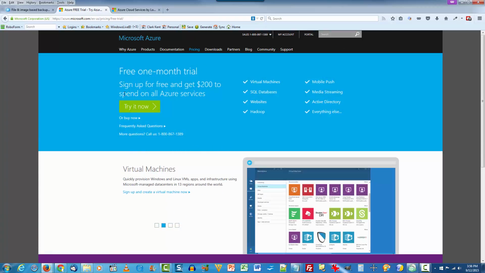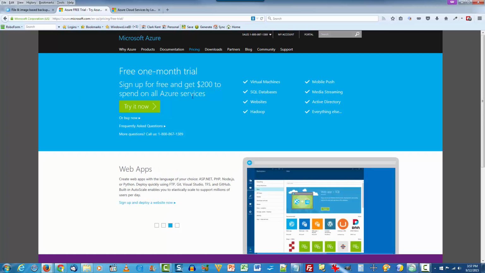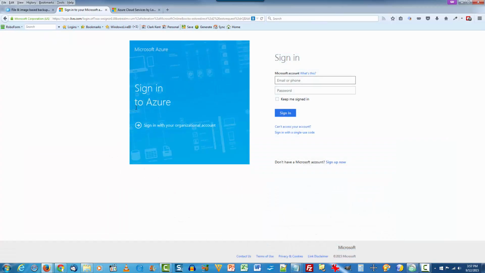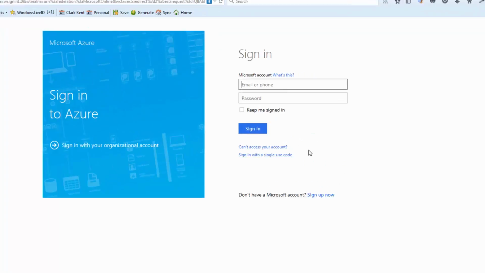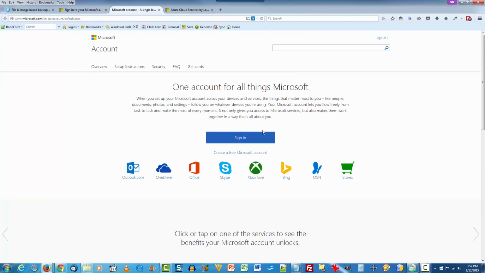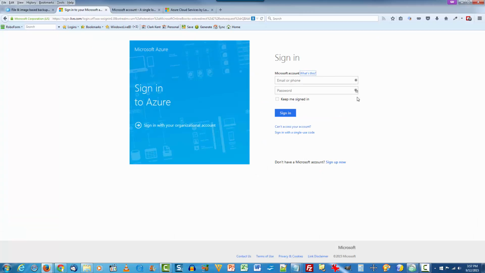It tells you a little bit more about it. Oh, and if you sign up for free right now, you get $200 to spend on all the Azure services. So we can go ahead and click on the Try It Now, or if you want to go ahead and buy it, go ahead and click on that link. And that's going to bring us to this page where we need to sign in with one of our Microsoft accounts. Now, if you don't have a Microsoft account, then you can click on this What's This link right up here, and that'll open up in another page, and you can either sign in or create your free Microsoft account right here. So I've already got one. I'm going to go ahead and log in now.